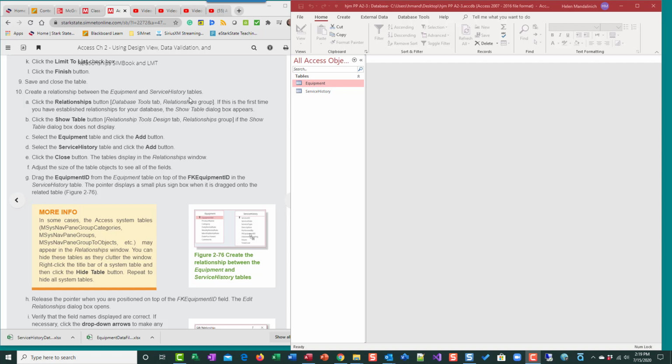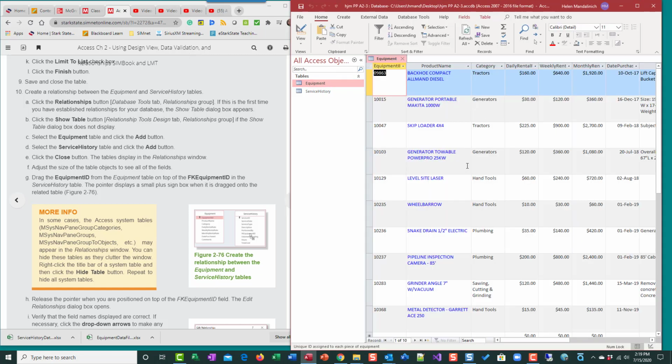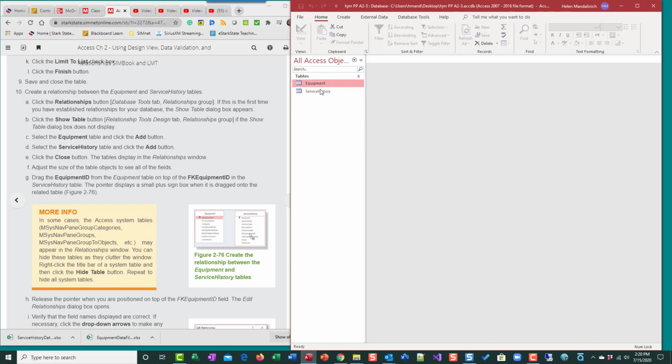All the other pieces of information about an equipment should only be there one time. But there might be times when we're looking at a service history that we want to know a category or a weekly rent. Well, we can look at all of that together because there is that connector between them.